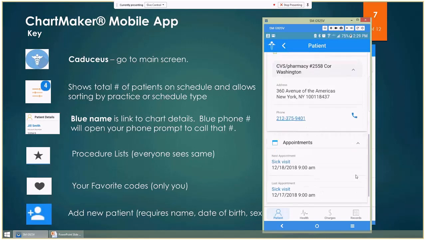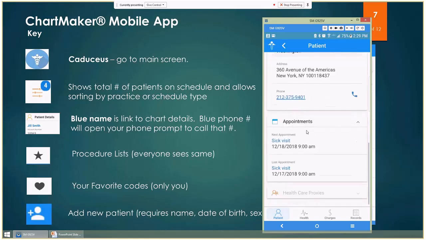Appointments as well. If you use our appointments on Practice Manager, you'll be able to see the last and the next appointment in this chart. And the healthcare proxies is the last item that you can see on this patient screen. If you enter those in either ChartMaker or in Practice Manager, you can see that information here, which would help you if another person was calling on behalf of this patient. You would know whether you can share chart information with that person.